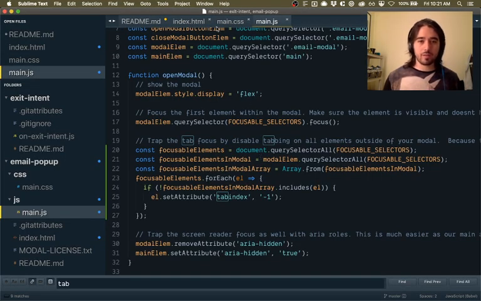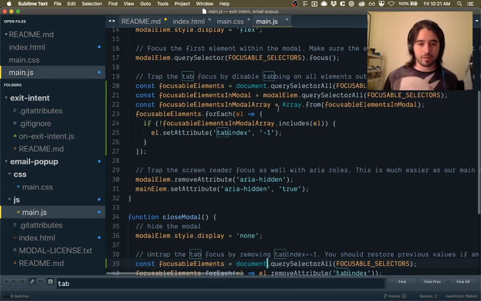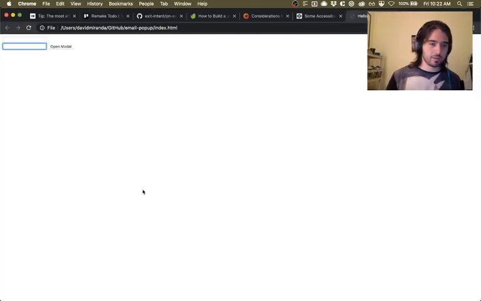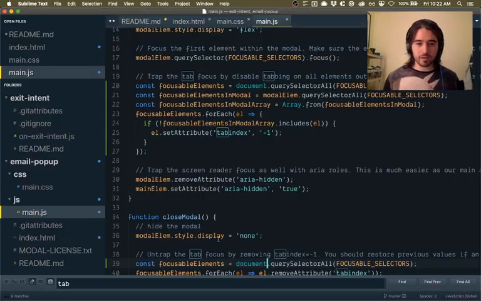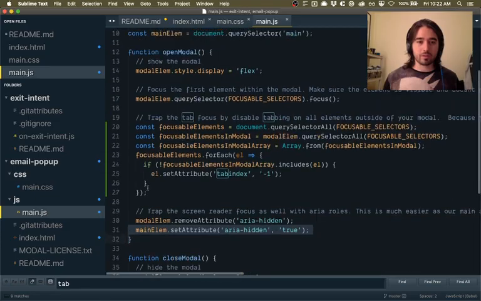So now the modal code is not determining the structure of our page as much. However, we still got this thing, so we should have a JavaScript error. Yeah. We're setting an attribute and removing an attribute on the main element, which doesn't exist anymore.